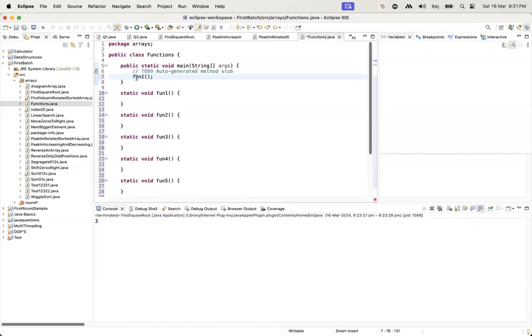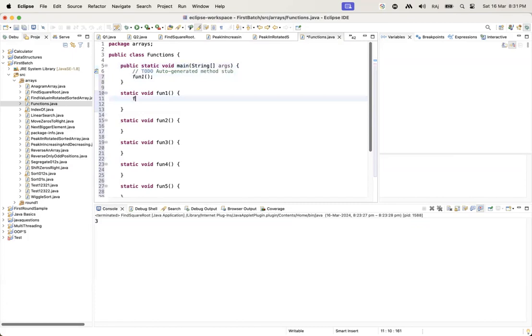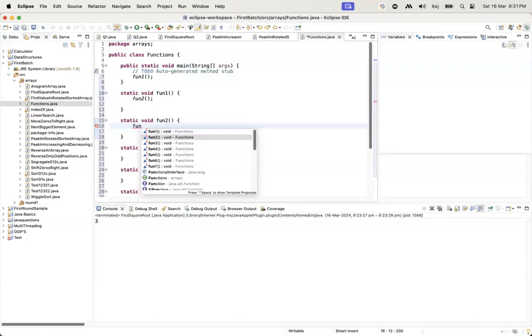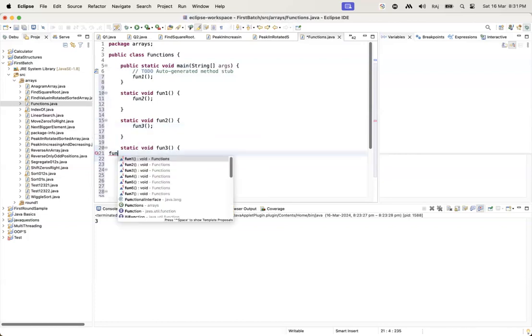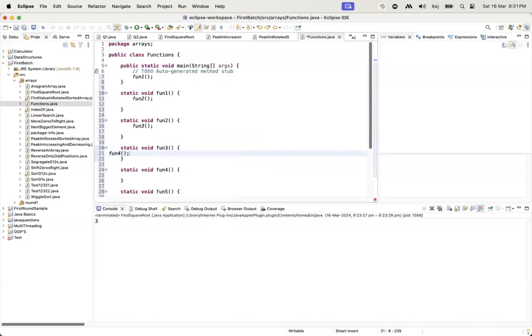Yes, please try to understand this one. The call initially comes from main to function one. In function one, I am calling function two. In function two, I am calling function three. In function three, I am calling function four.